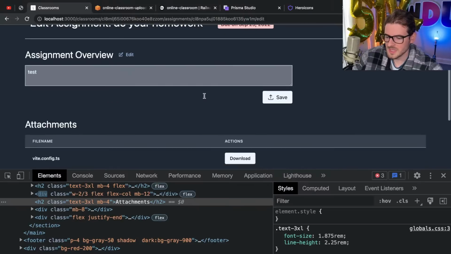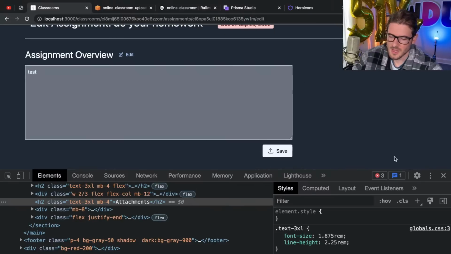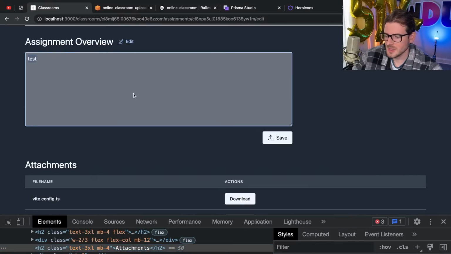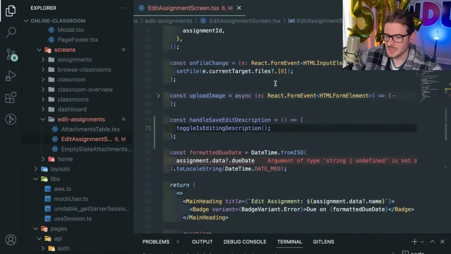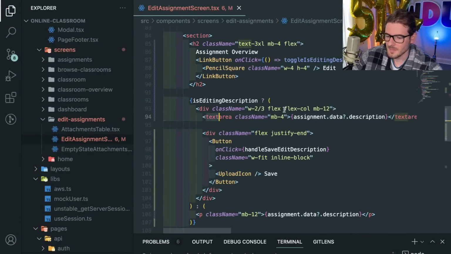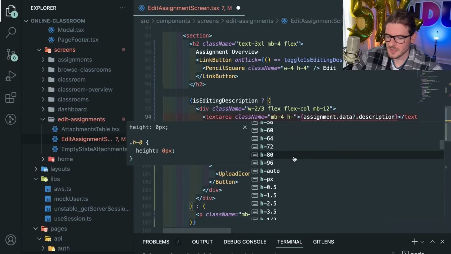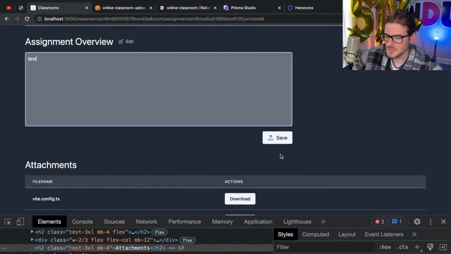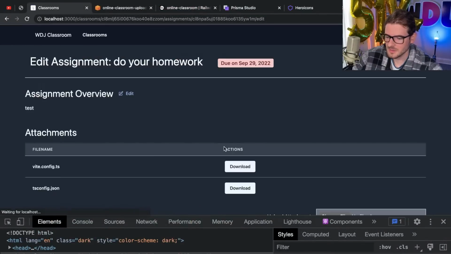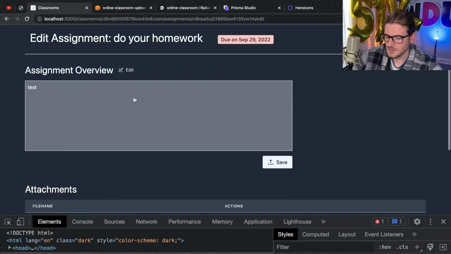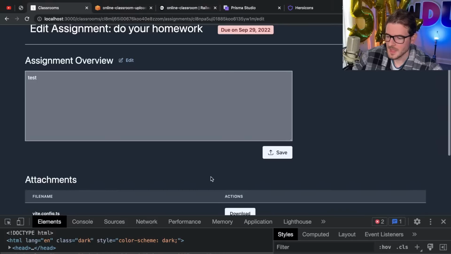We probably want to give this thing some default height because I'm assuming if you're telling students to work on something, you probably want more real estate to explain what's going on. So I don't know if we should do a height of 56 and see what that gives us. I guess that looks okay.